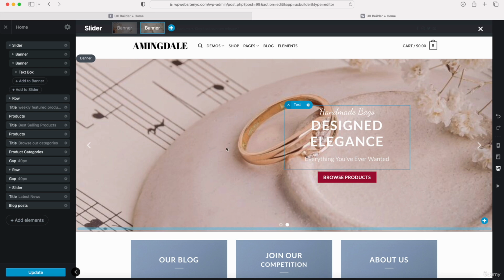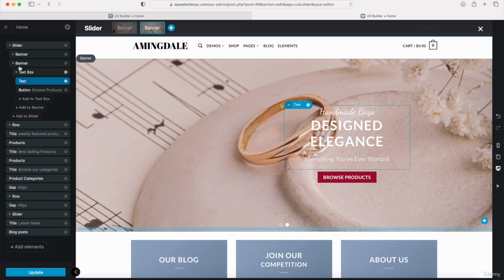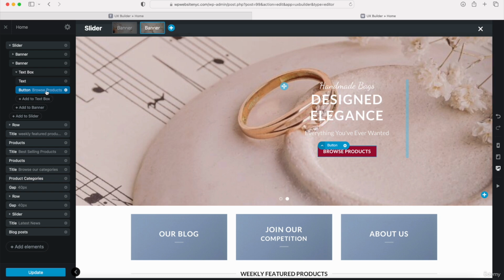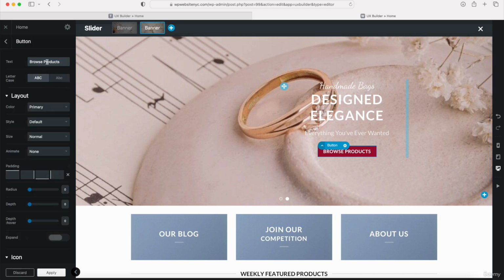So once we have this section, and again, you have the button here for the second banner. So if we open up the expansion for this text box, you can see we have the button here, and we can double click into it to edit the text. So we can always say browse bags instead if we wanted to, or handbags. And again, you can change the formatting for the letter case and also the colors here. If you wanted to go with white instead, then you can do something like that. It's really up to you.